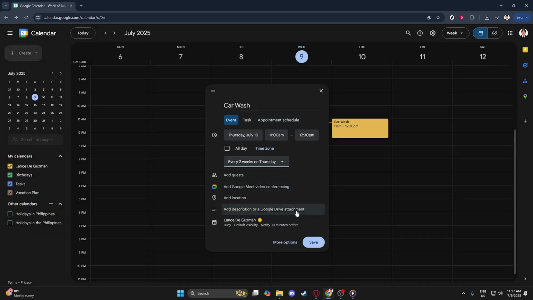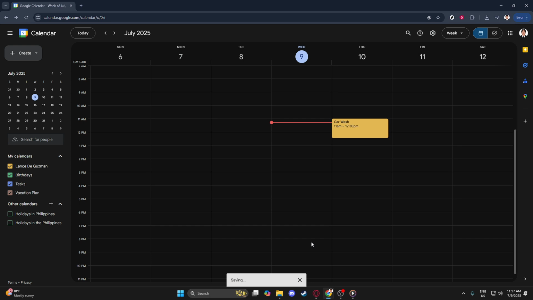Finally, with everything in place, the last step is to save your creation. Look for the Save button, generally positioned at the top of your event window. Then click it to secure your changes. And just like that, you have a recurring event set to repeat every 2 weeks, automatically keeping you on track.